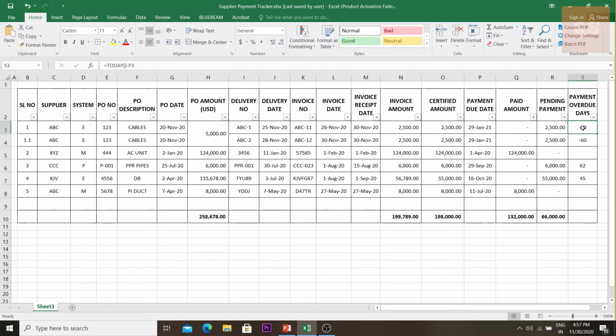So if you see, the payment due amount is today's date minus P3. P3 is the payment due date. So it is 60 days. So the payment to the supplier is not yet due. We have another 60 more days till the payment is to be given for this particular LPO. So all these details we can get from here.